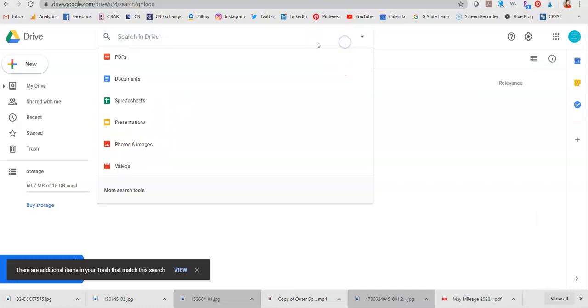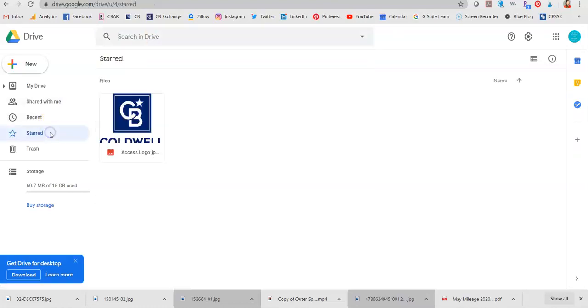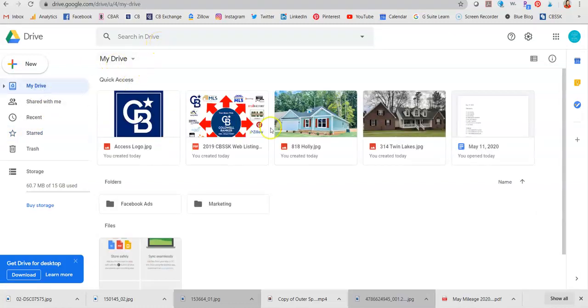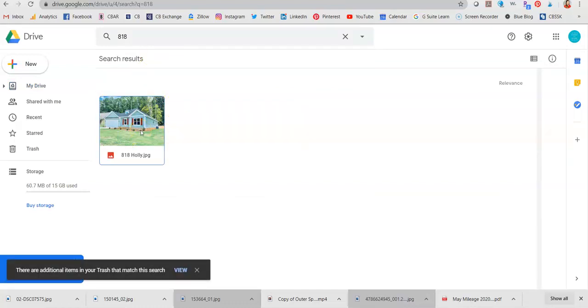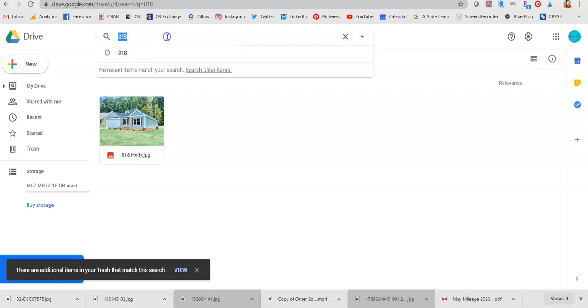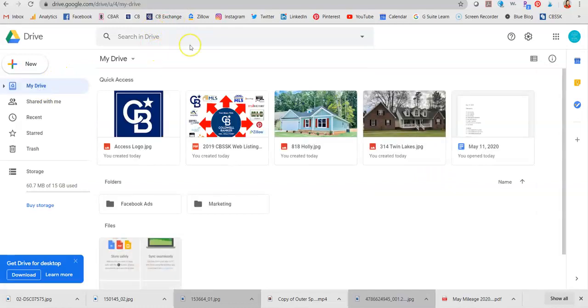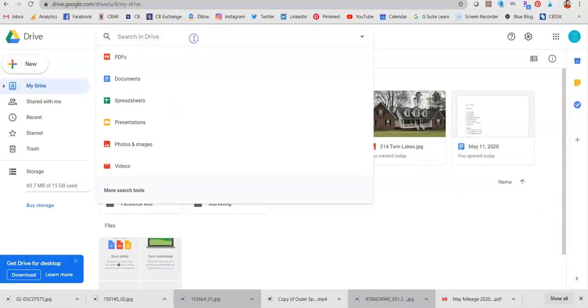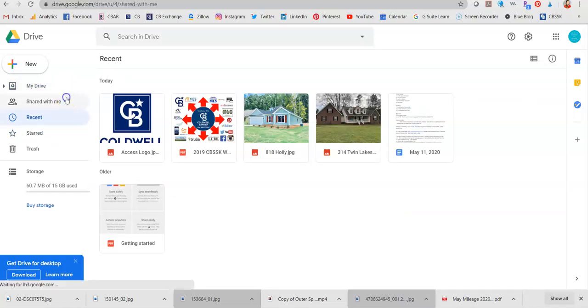Okay, so what if I wanted to pull up, I could go to starred, and I have starred the logo, right? If I wanted to do it by address, I could do 1-8, and it's going to pull up the picture of Holly Ridge. Okay. So you can use this search bar just like you do in your emails. There's a search bar like this in your email, and you can pull up certain emails based on certain information. You can do that in your Google Drive. You can create folders. You can star things. You can view things by what you recently saw or what you shared with somebody.